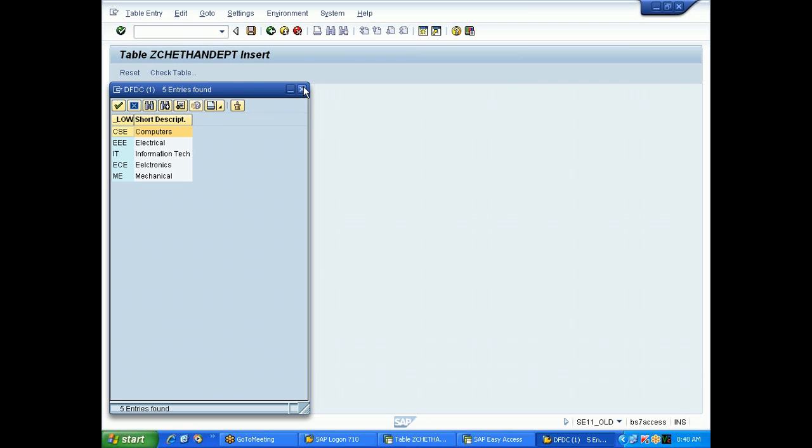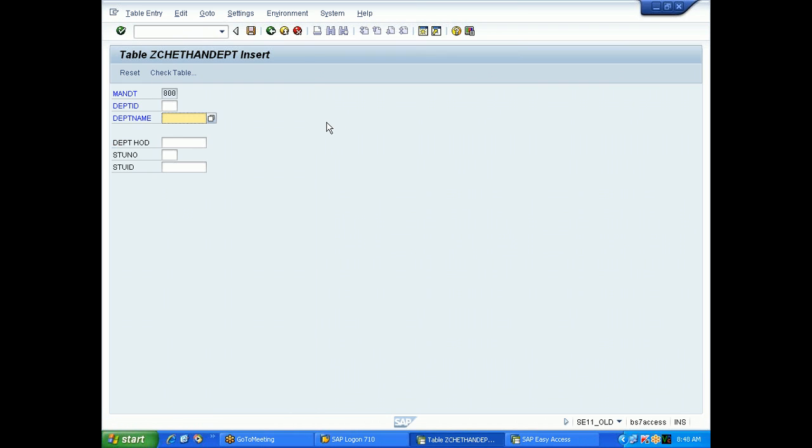So what is the use of domain? In an interview, somebody will ask you, what is the use of domain? Generally all the people will say that domain is used inside the data element, and in domain we can specify the data type and length. Everybody can say that. But you can also say that in domain we can define a value range. This is the additional advantage of domain. If you say that, you can impress your interviewer.